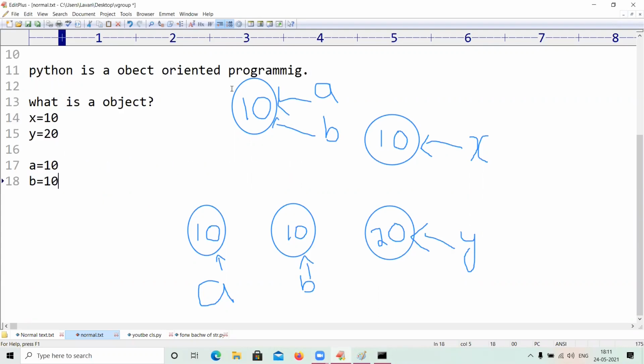Now you may ask, you explained with some beautiful examples by taking these diagrams and arrow marks, but how to believe it? What is the proof for your explanation? For that, I will take the help of one inbuilt function, that is id. By this inbuilt function, I am going to get the proof for my explanation. Now, what is this id inbuilt function? For example, here I am taking a equals 10. Now I will take id of a.